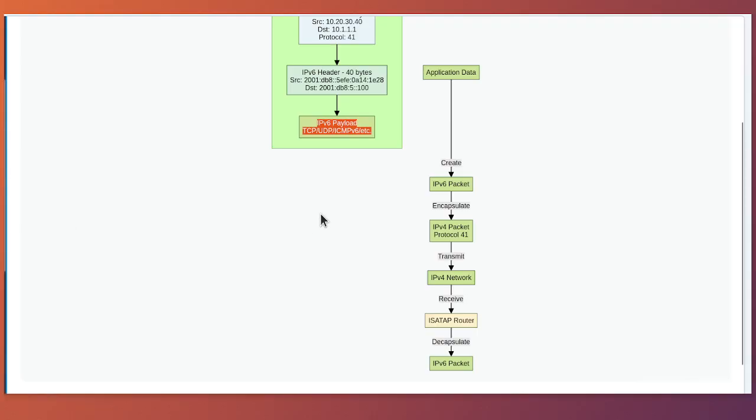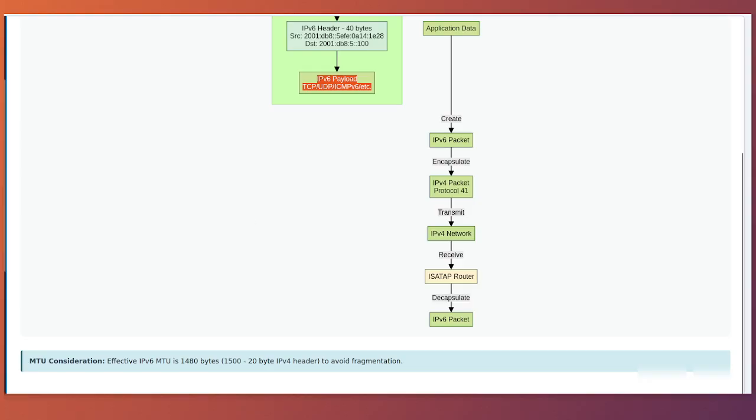The total packet size is important for network design. The IPv6 packet is not modified, it is simply placed inside an IPv4 packet. This means the total packet size is the IPv6 packet size plus 20 bytes for the IPv4 header. If the resulting packet exceeds the maximum transmission unit of the IPv4 network, fragmentation may occur. Most networks use a maximum transmission unit of 1500 bytes, so the effective maximum transmission unit for IPv6 over ISATAP is typically 1480 bytes to account for the IPv4 header overhead.